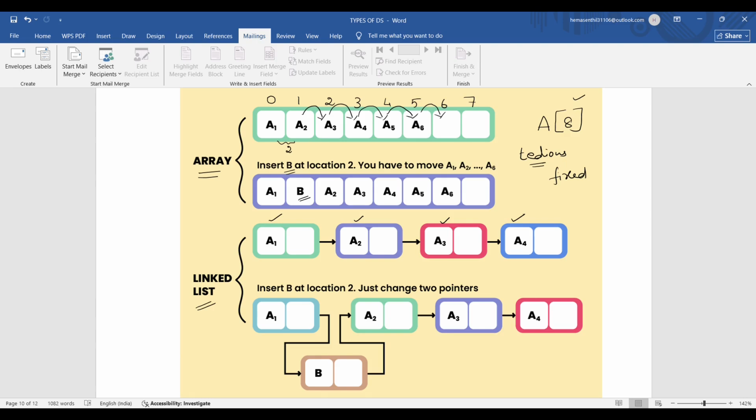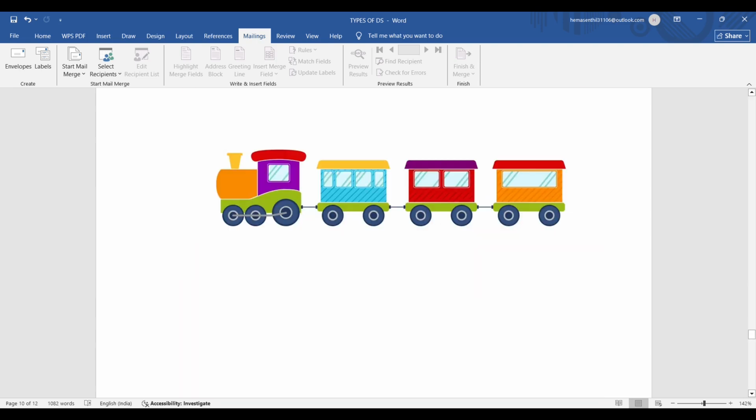Now let me show the example diagram for linked list. You see here, your linked list is similar to the number of coaches attached to the engine. For example, this is my A1, this is A2, this is A3, like that. If you want to insert one more coach, that is B, in between A1 and A2, it is very simple. You just have to remove this link. A1 and A2 are attached through a certain link. This link is to be removed, and with A1 I have to link this one, and with A2 I have to link this one. So easily I can connect B in between A1 and A2.